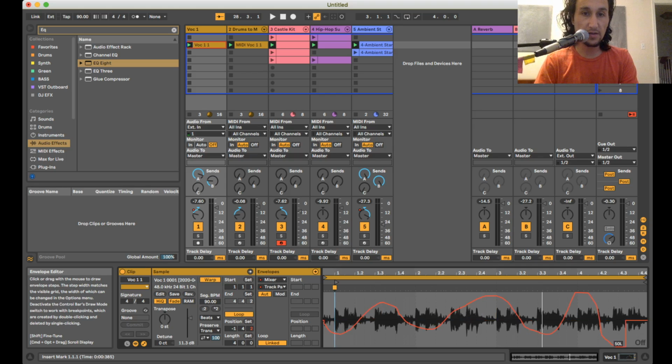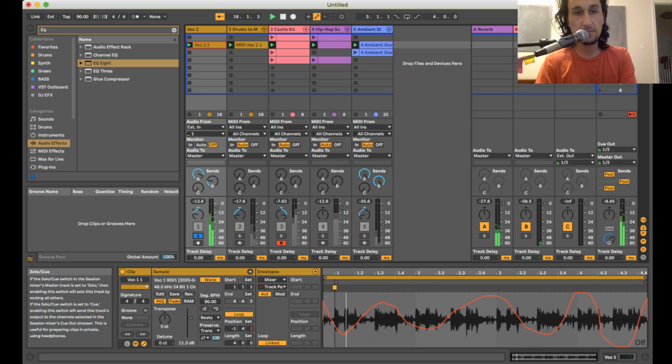What that allows you to do is have very smooth panning, right? So this actually allows you to pan very smoothly. It's like a knob turning. So let's go ahead and listen to that. Let's go ahead and make that even more extreme.